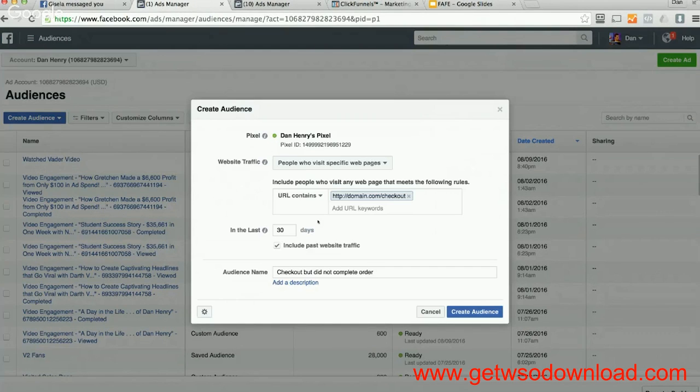But this is how you would create a variety of different custom audiences. So next, I'm going to show you how to actually use these custom audiences.